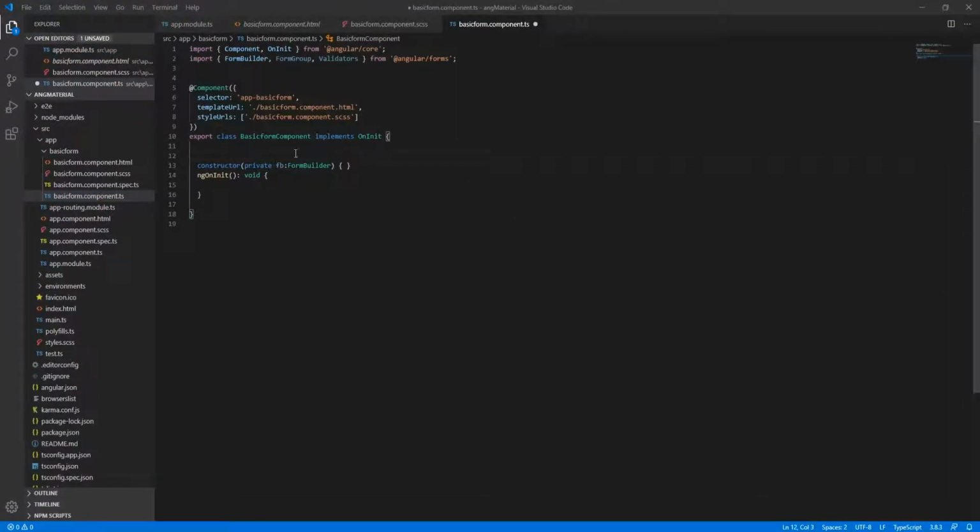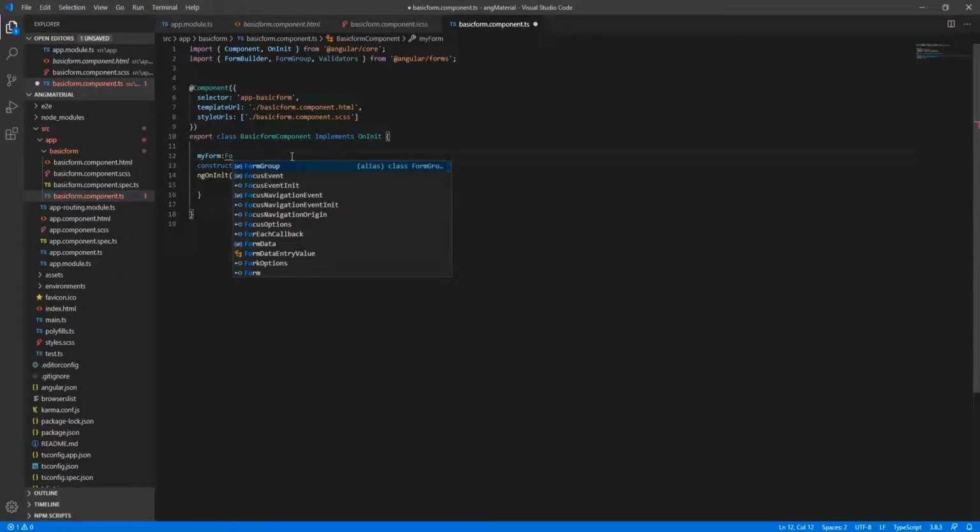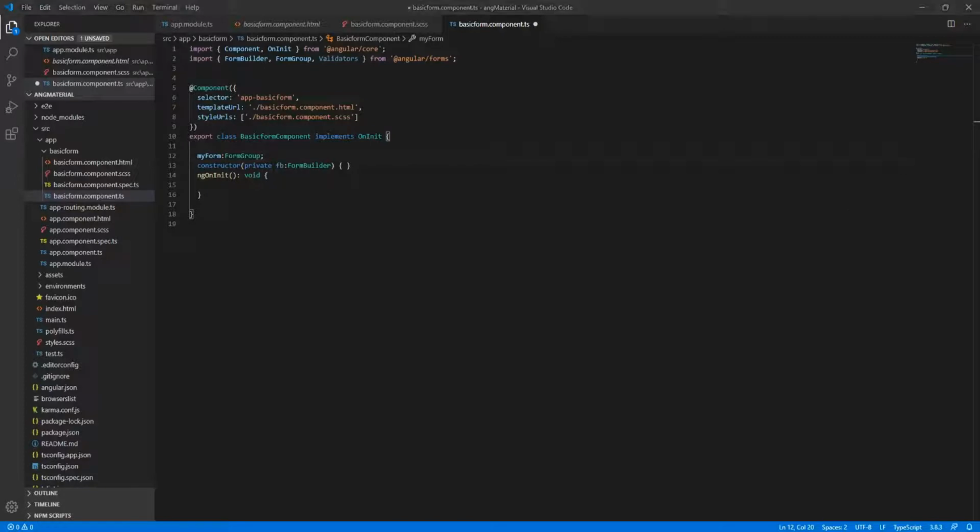Next we have to define the form as a form group. And then in the ngOnInit lifecycle hook, we need to create the form from the form builder group with the 2 fields that we need. That's around the wrong way. Right.